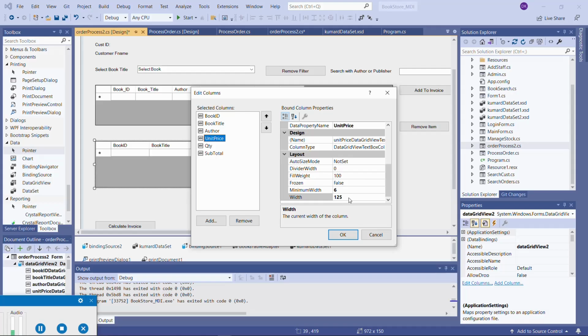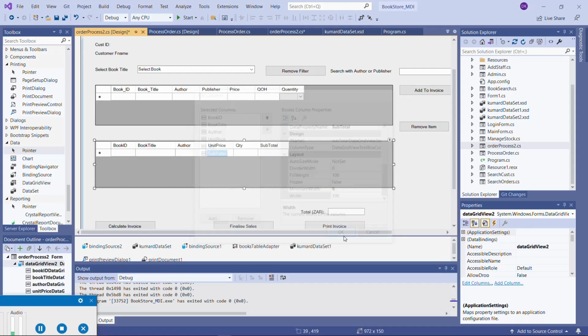Unit price, again 90. So for example, quantity, I just want this to be 80, and subtotal can again be like 100. So we can have width specified that actually would help us to display our column width more appropriately.